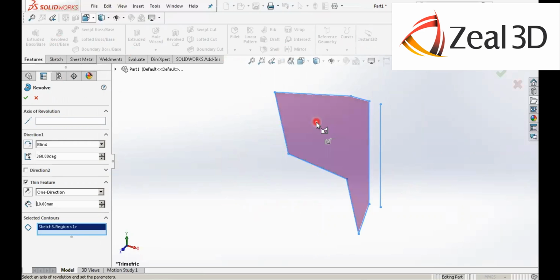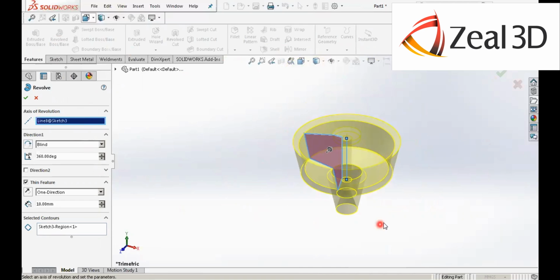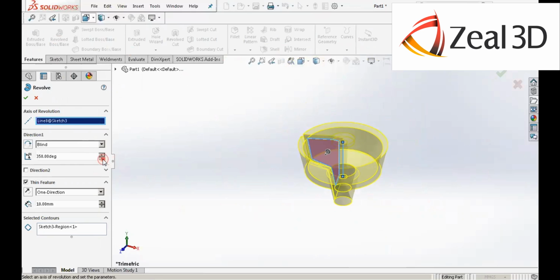Once we have created the sketch and the center line, we can get to the revolve through the window, and then we will get the property manager of revolve. Then we can select the complete sketch or the contour, and even the center line about which we have to revolve.